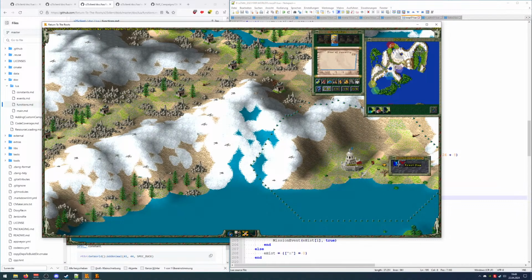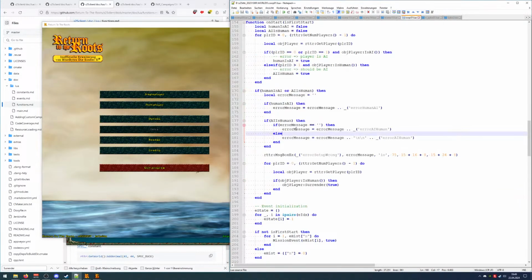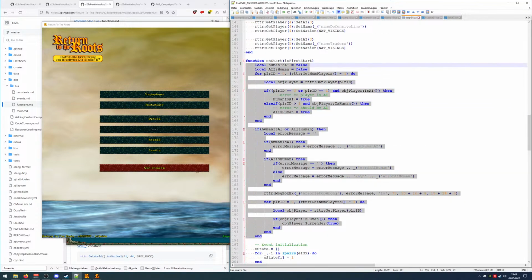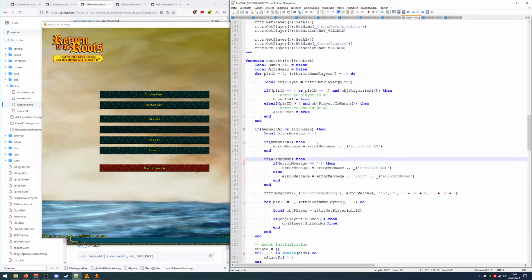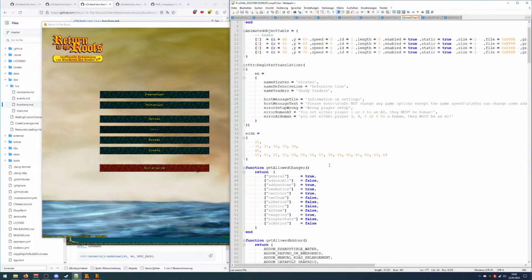As you can see, I can't do anything anymore. I'm defeated. So this is working great. Wow. So now I can validate players and make sure that players use the correct setup and don't break my scripts. And as you can see, that's quite a lot of work to just make sure players don't mess around and can actually do it.